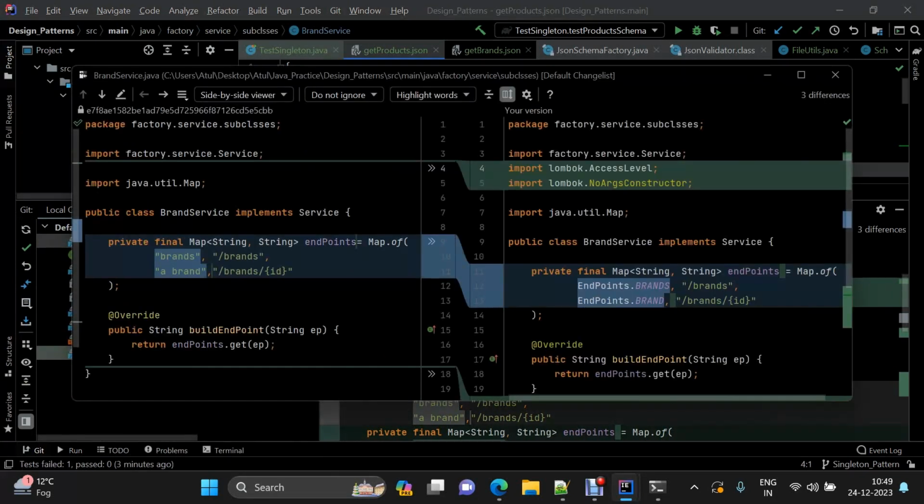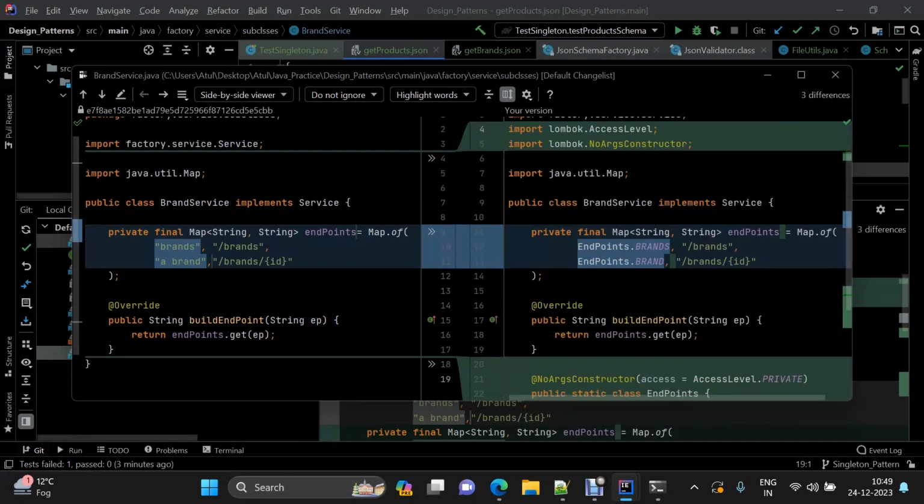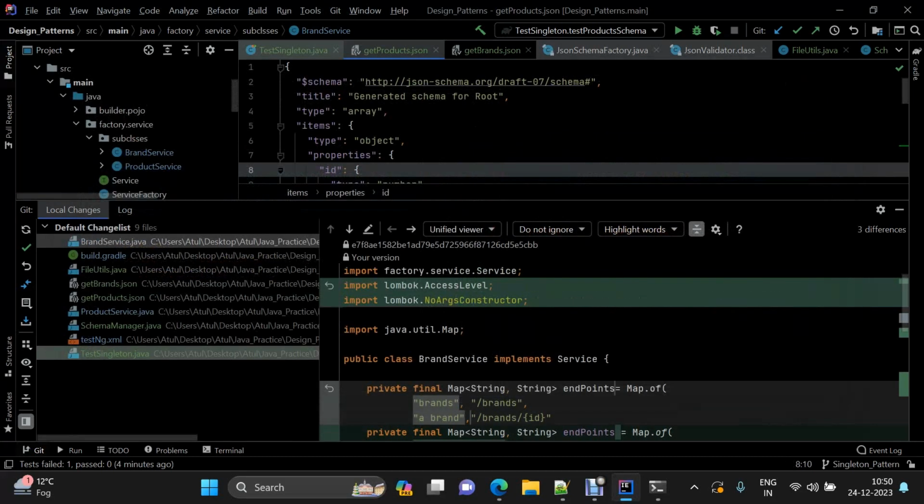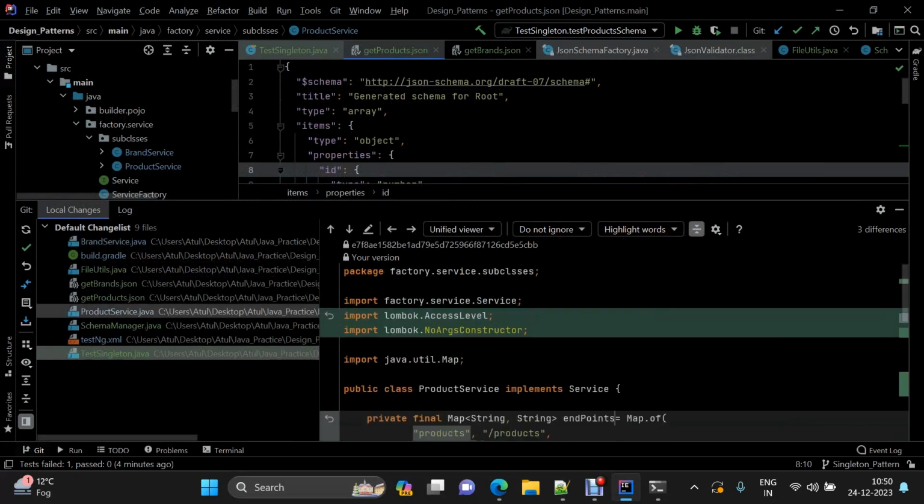Previously we were hard coding the endpoint names which we want to use in our test. Now I have just created a static inner class here which will hold all of these endpoint names in the form of string variables, and instead of calling hard coded values within our test, or in schema manager as well, we will be using these names: Endpoints.brands, Endpoints.brand. So brand means a single brand here and brands means brands here. We have made that mapping, and the same mapping I have made in our product service class as well, right?